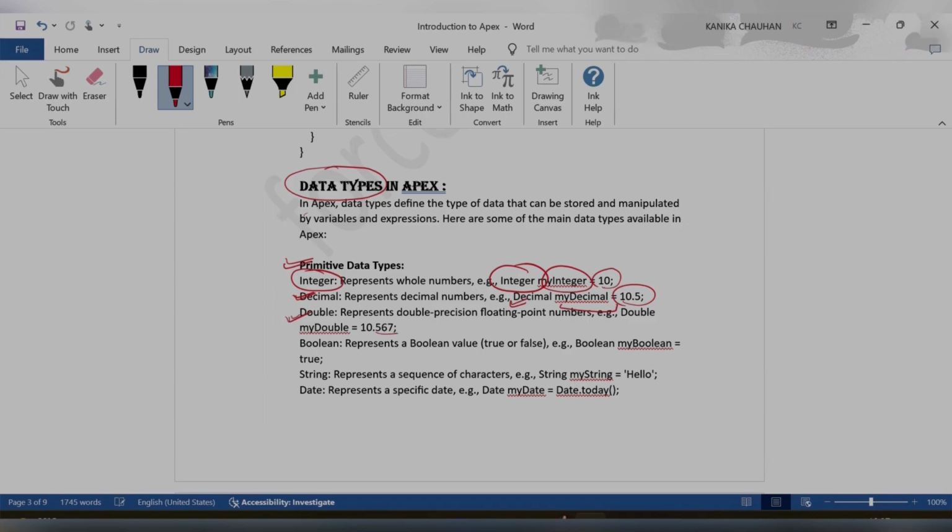Now, suppose three places are added, 5, 6 and 7 after the decimal. In this case, the data type will be double. But if you store this value in the decimal, then the value it will store will be 10.56 only. But if you want to store this 7 also, then you need to make the data type double.